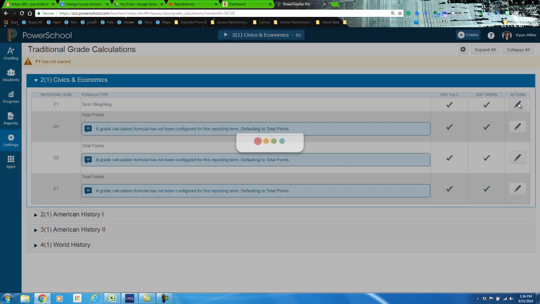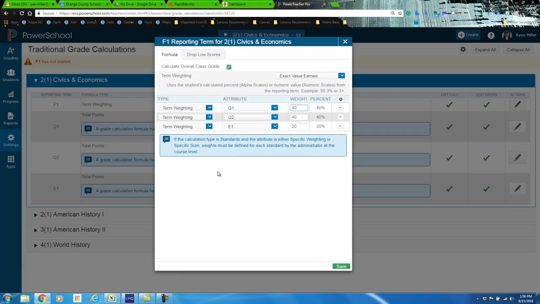So I'm going to hit the pencil, and you can see it's set to term weighting, Q1 40, Q2 40, and then E1 20. This is our standard F1 calculation for grades in Orange County schools for secondary.